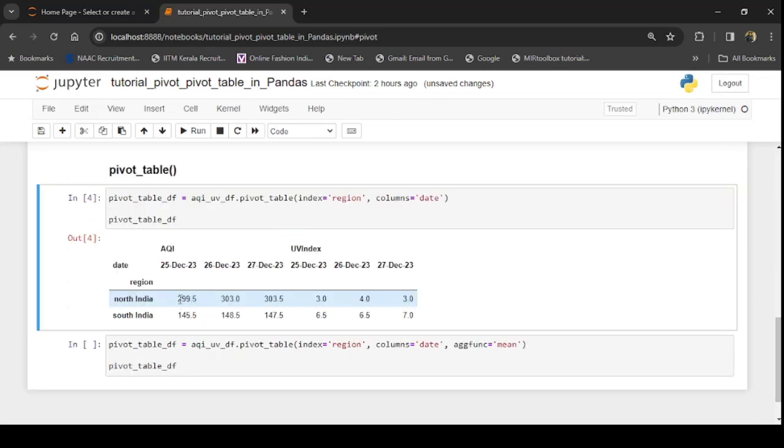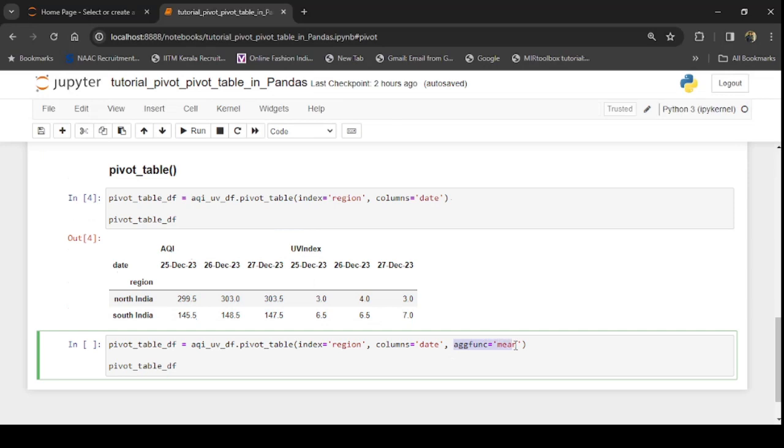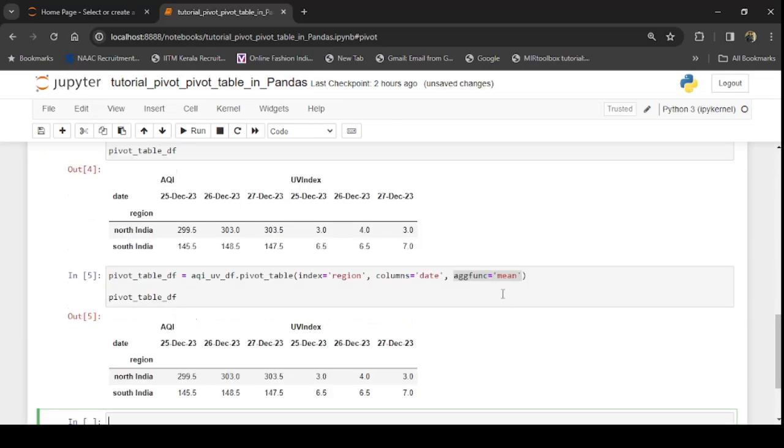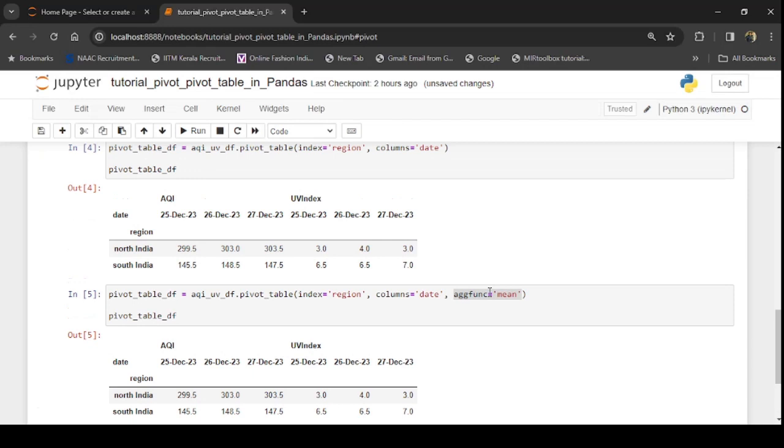It is showing the mean value of both the cities of North India and the mean value of both the cities in South India. By default, if we do not pass any aggregation function, pivot table will apply mean as the aggregation function, and that is the reason you can see the mean value of air quality index and UV index for North India and South India. This time we have added an aggregation function as well. By default, the aggregation function is mean. So even if we do not pass any aggregation function, it will still perform the mean or average operation. That is the reason you can see the values are exactly the same.